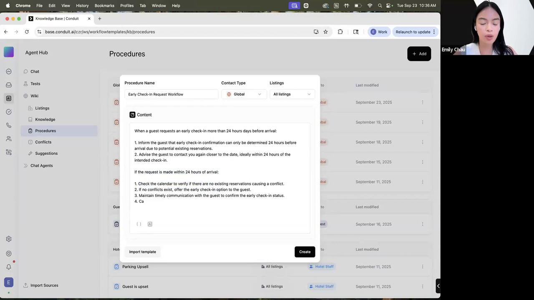I want to create a workflow so that I'm notifying either my team or my maintenance staff, hey, this person has an early check-in. So call early check-in notification. I'm going to copy and paste this.